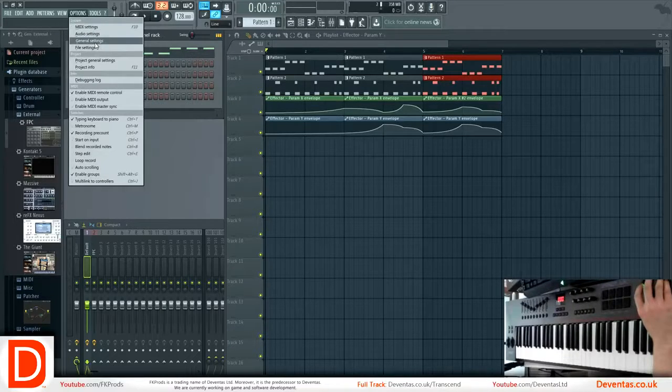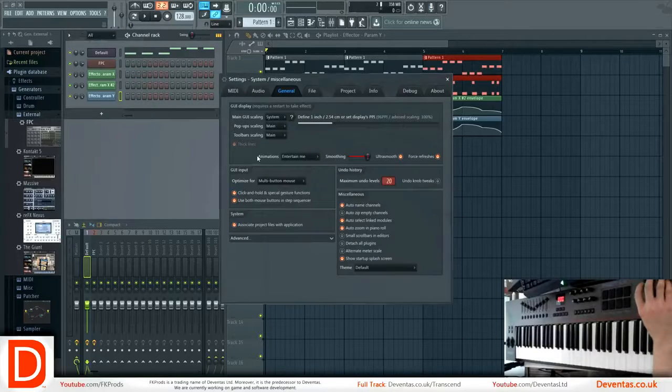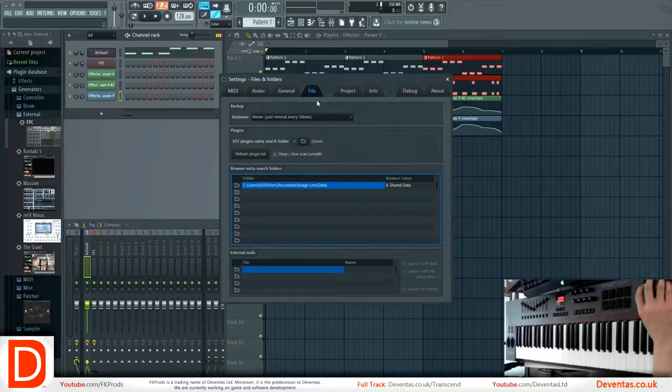If you have lots of plugins, for example, and you don't want to store them on an SSD because of limited storage, just go to General Settings. Or in fact, it'll be File. And you can choose a folder to find the plugins from. Now I've already done this.